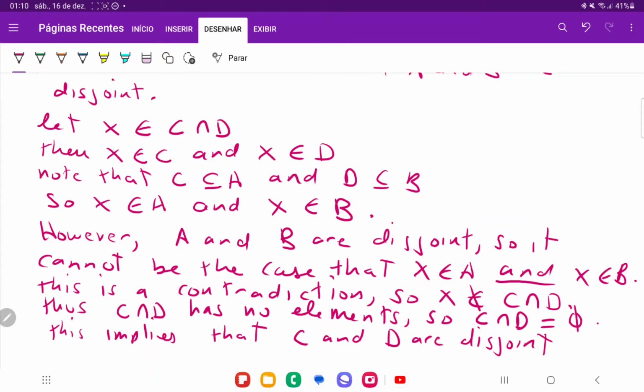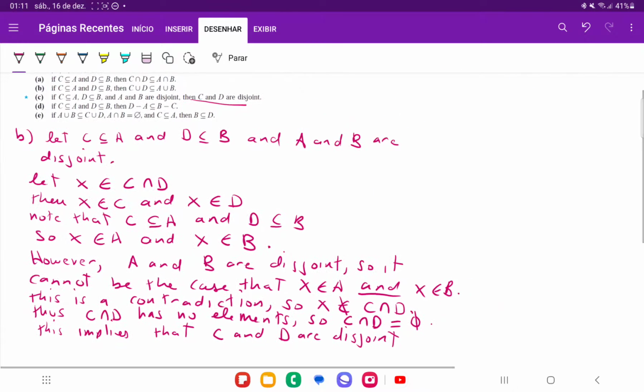So we assumed that there was some element in the intersection, showed that that led to a contradiction, so the intersection must have been empty, thus C and D are disjoint. Oops, and that was item C. I guess I should have put it here.